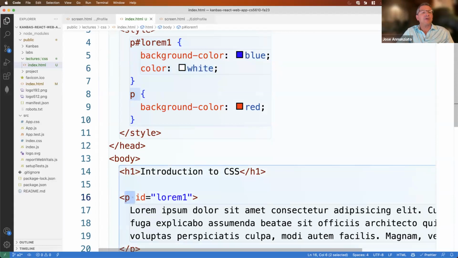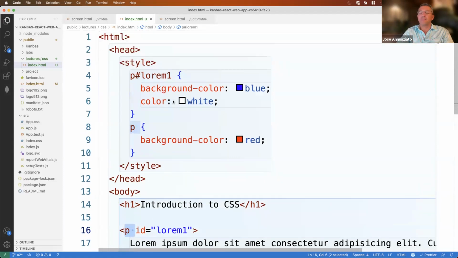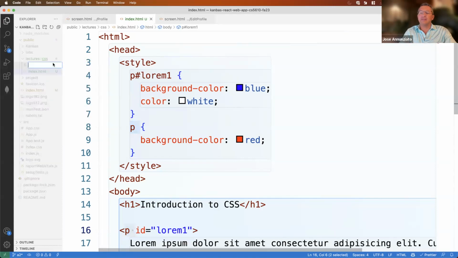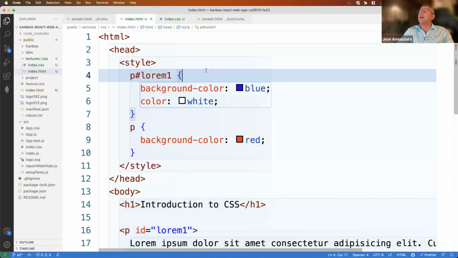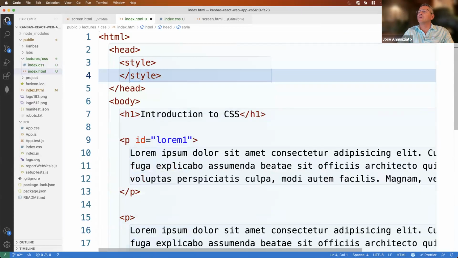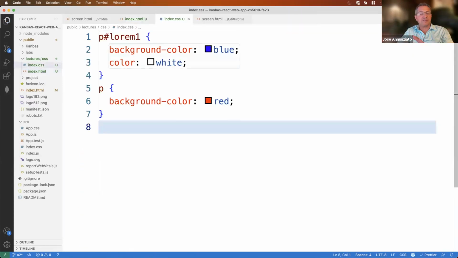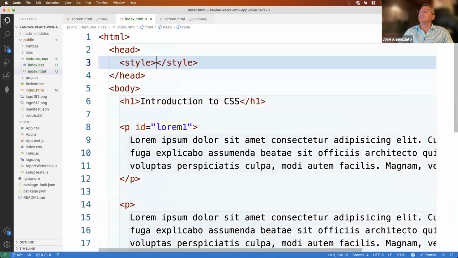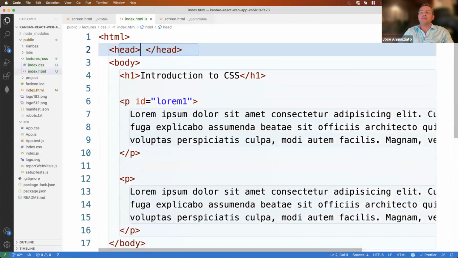Let's see, there's a question in the chat. Does the style block for the file always go in the head? Yes. And must there be at most one style? Yes, only one style tag per HTML document, right? So the proper thing to do is not even have the style tag. Instead, have a dedicated CSS file, index.css, and move this into a separate CSS file. This is the proper thing to do, and not even have the style tag at all.